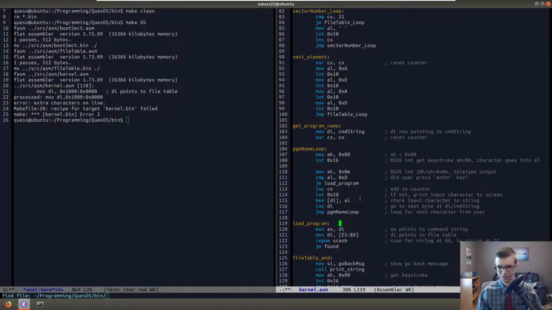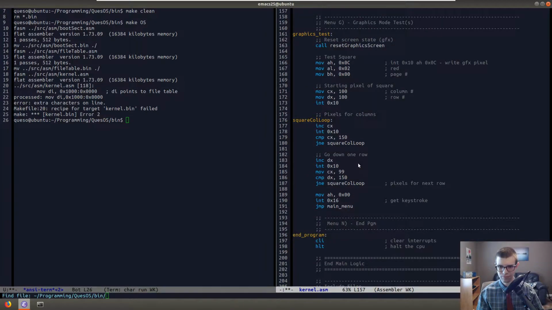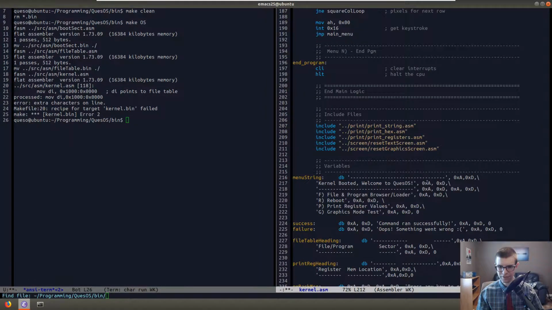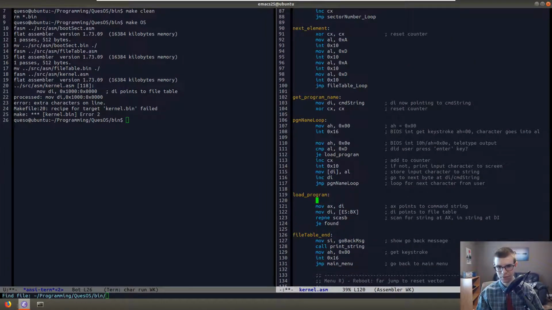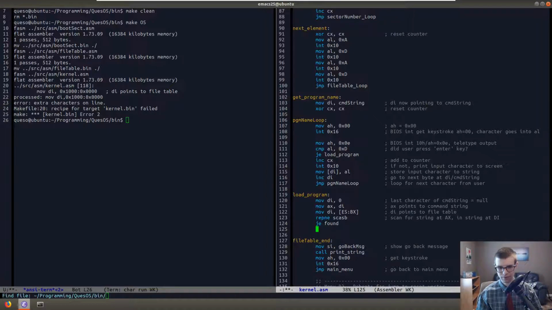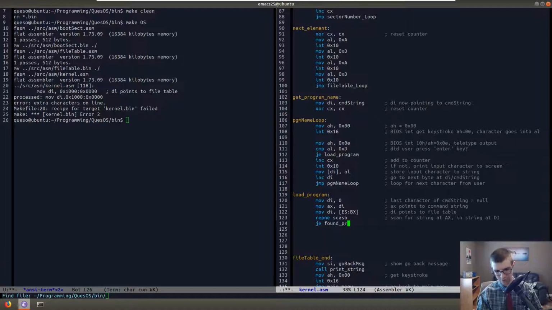We need to end the command string with a null, I think, right? So it doesn't search past that. We might do that, because I have nulls at the bottom of these, right? A 0, yeah. So let's do that. If they load the program, let's move DI 0. I don't know why Emacs does that. I don't like that. Increments. So the last character of the command string equals null, so we stop searching for it. Okay. So jump equal found. Let's do found program.